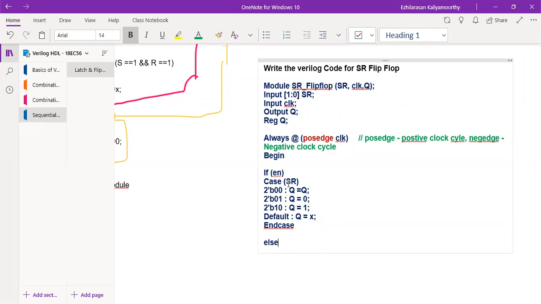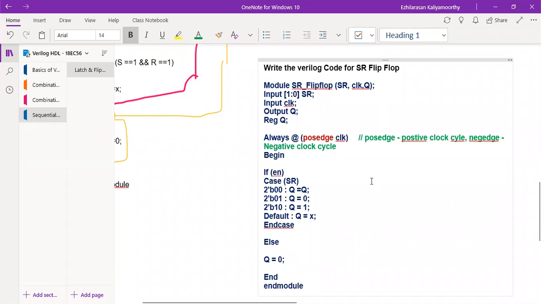Next, if enable is equal to 0, it means Q is equal to 0. Then end the if statement, that is this end. If enable is equal to 1, this case will execute, end case is over, else this is over. This end is for this begin. Then finally you have to write end module.